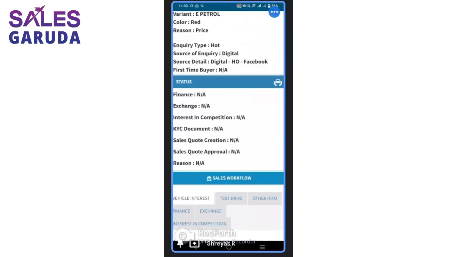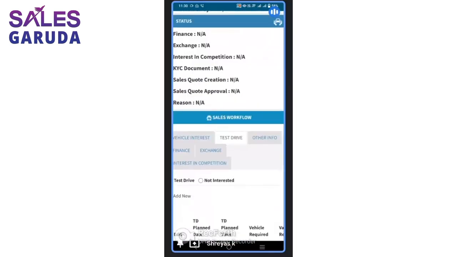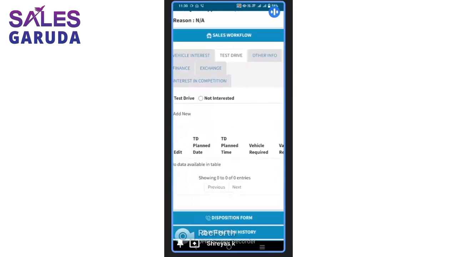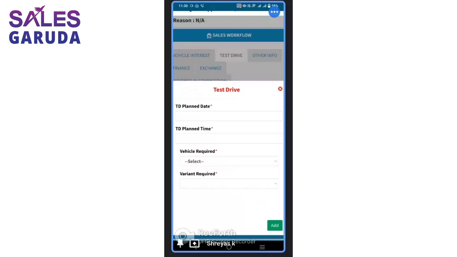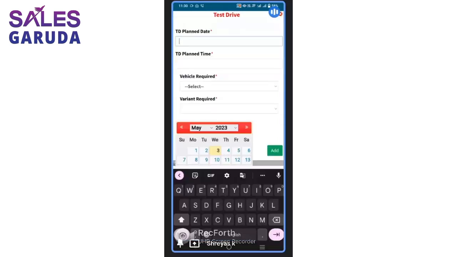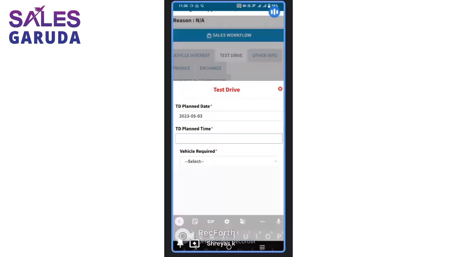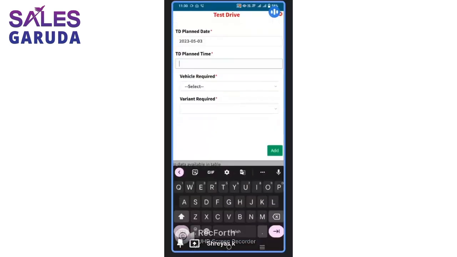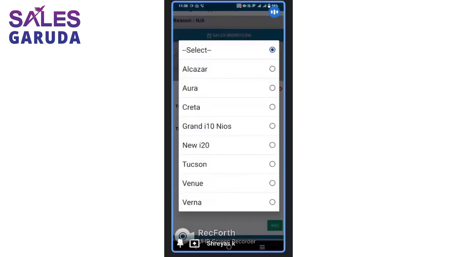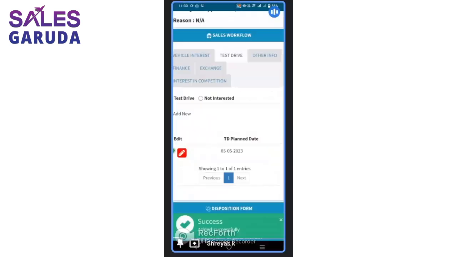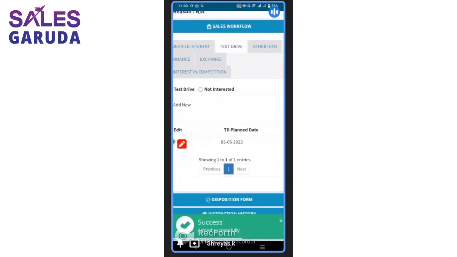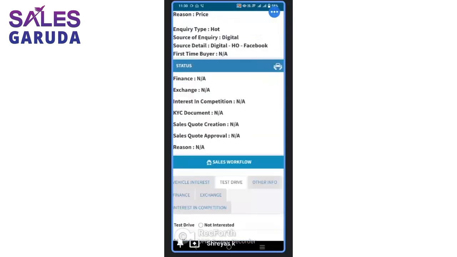Now speaking about the test drive, let's say I have taken the vehicle interest of Creta. I call this customer, and the customer says, super fine, I need a test drive for this vehicle. So all I'll do is go to the test drive section, and I want to make a new test drive, so I'll click on add new. Then I'll enter the planned date for the test drive. It is today's date, and the customer is asking for the test drive, let's say at 5 p.m. The vehicle interest was Creta, E variant. I'll click on this, and now there is one appointment taken for a test drive.